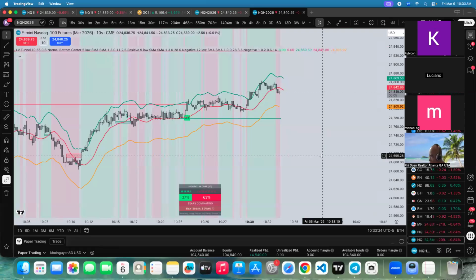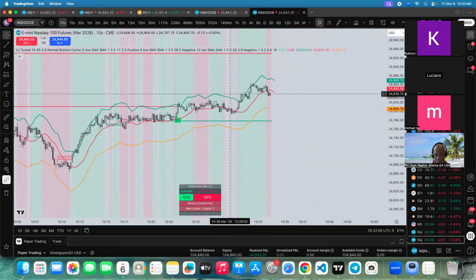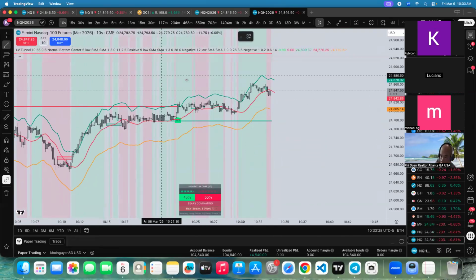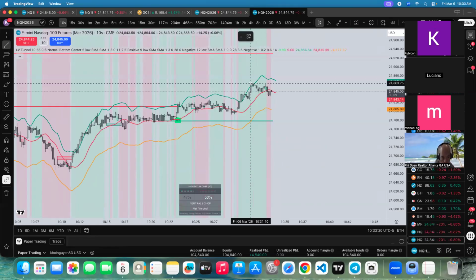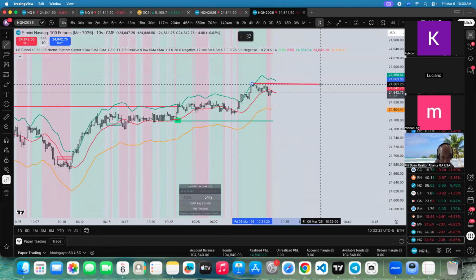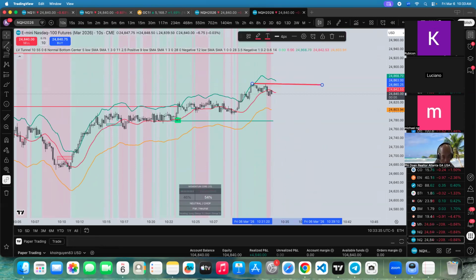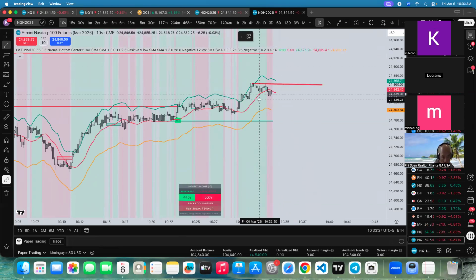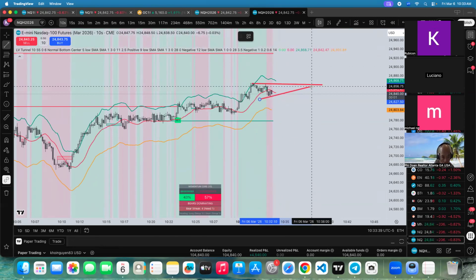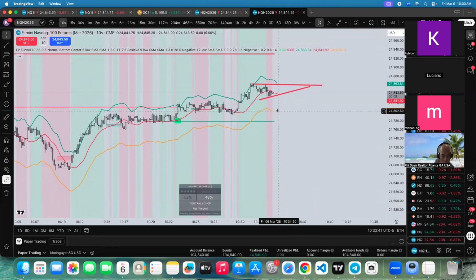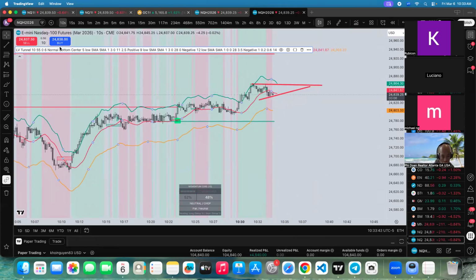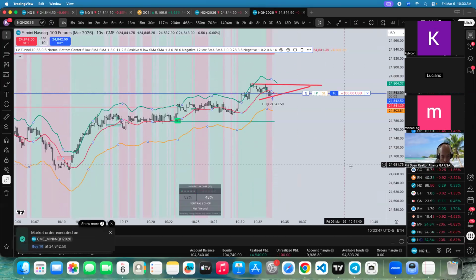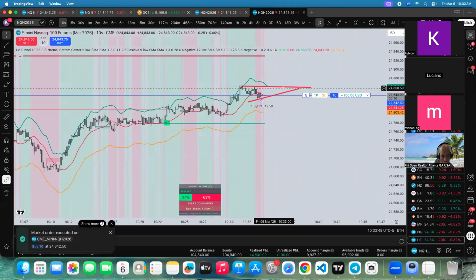Okay, so price breaks above. If it breaks above, I don't want to go. If I want to go short, I want to wait. I want to see a triangle, something like this. So you want to play into the trap? Go ahead. Buy the trap. But this is where I wouldn't want to get out.